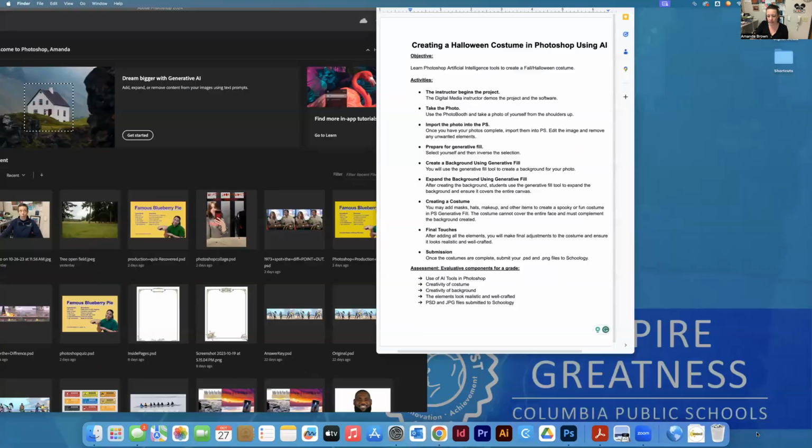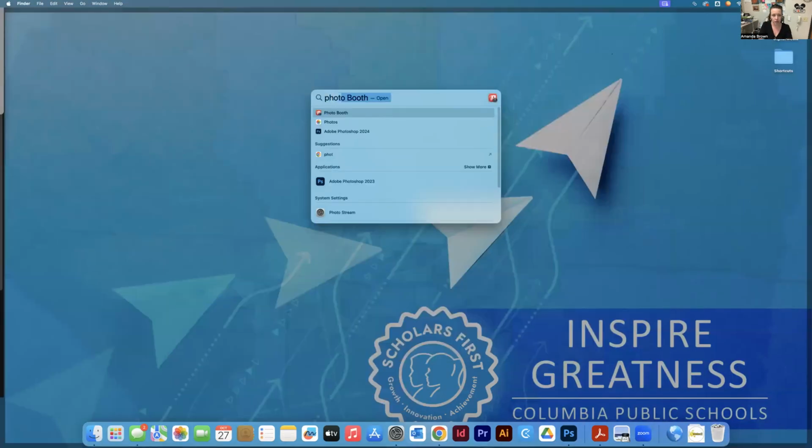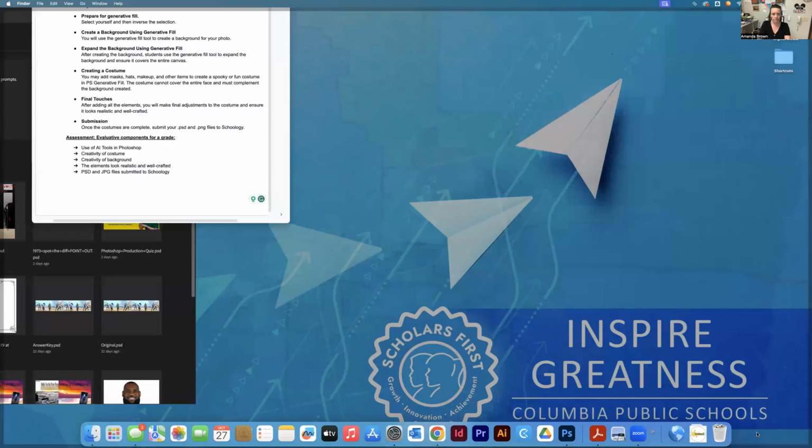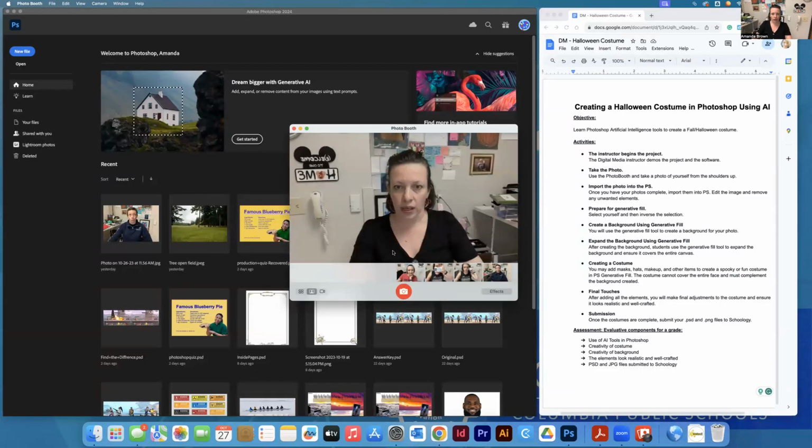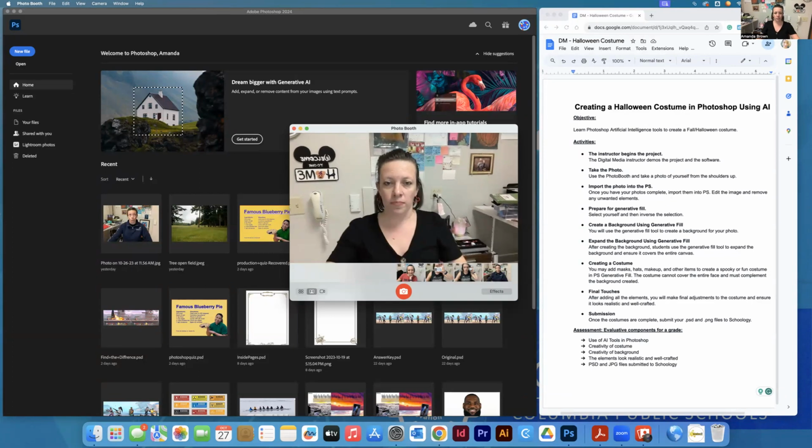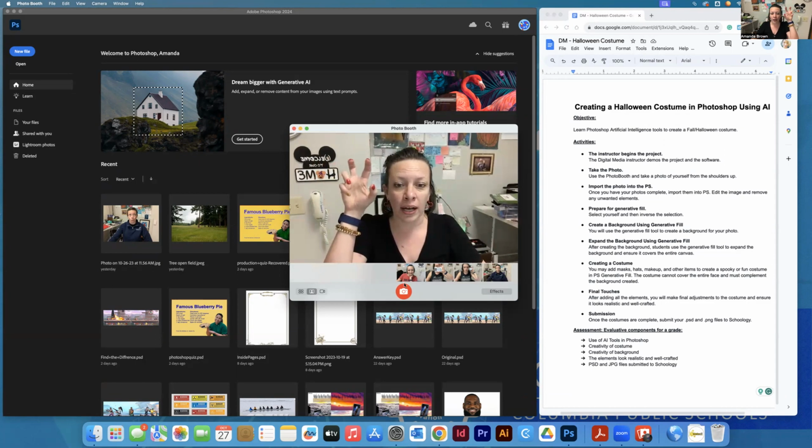So I'm going to go to my desktop. I'm going to hit Command Space and I'm going to bring up Photo Booth. Okay, there we go. I want it to be shoulders up, and you can bring up one of your hands if you want. If you want to be a little scary, you don't have to. And then I'm going to take the photo. Make sure you're looking into the camera if you want.